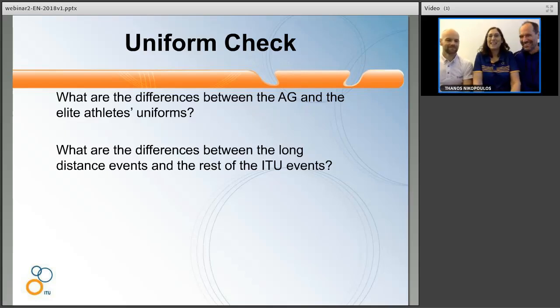There are some differences between the age group and elite athlete uniforms. They're all combined under one document now, the guidelines regarding authorized identification. The major difference is that the age group athletes do not have to have their name on their suit, as Stefan mentioned in the earlier slides. Although you'll find that many age groupers do choose to have them on, and it's a nice little memento for them.